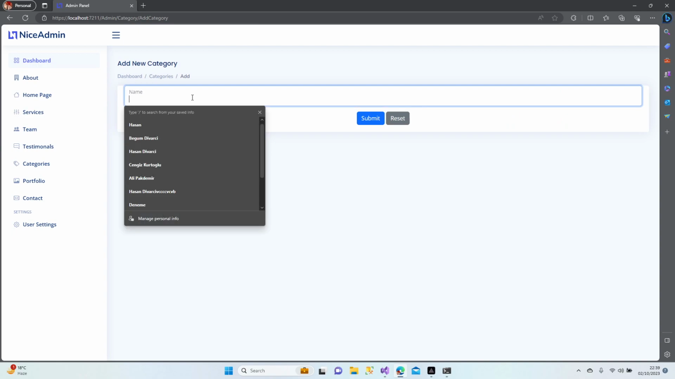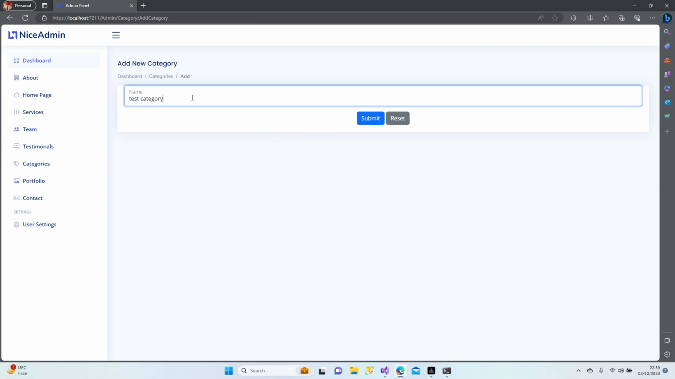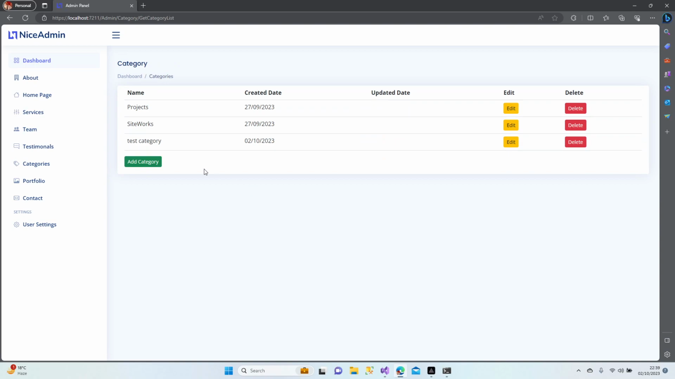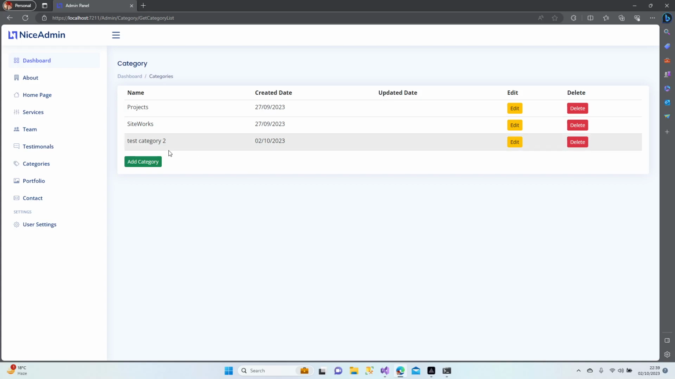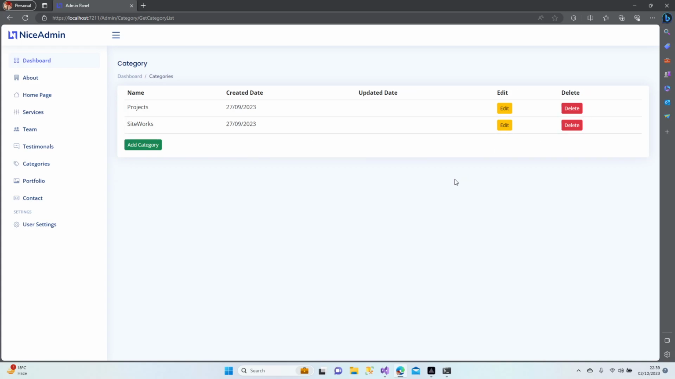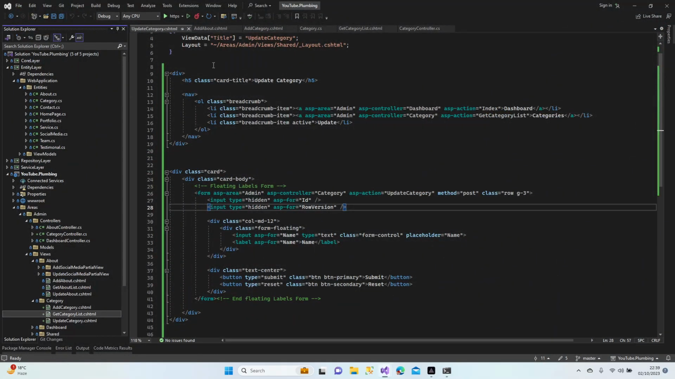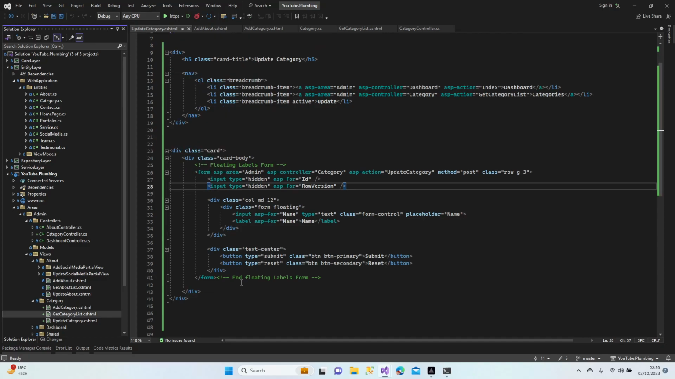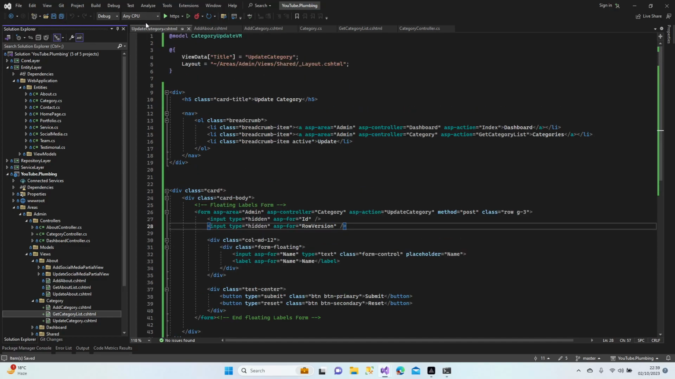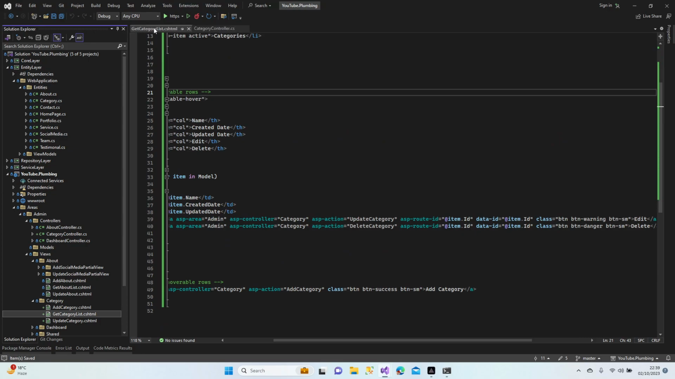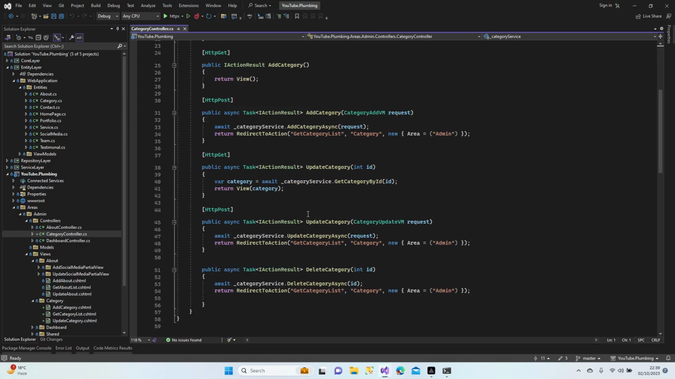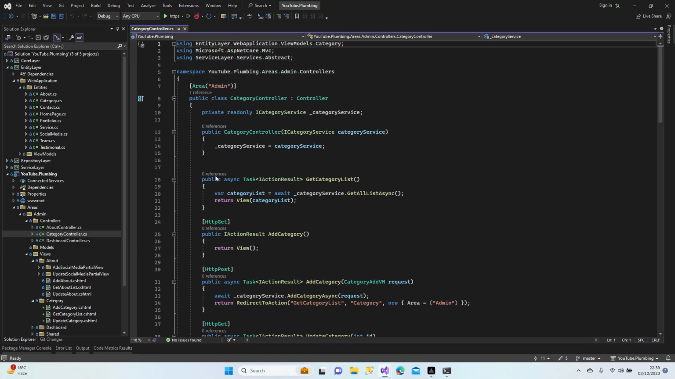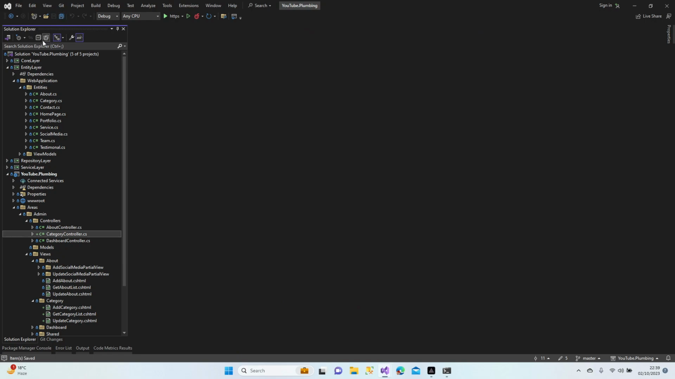Let's add category, name test category, submit. Here we go. Edit test category 2, submit, all done, and let's delete it, and it's gone. Perfect. It's working. Let's have a look quickly. Did we miss anything? All done, all done. Let's close our pages. Category controllers. Okay, alright. Save them all, minimize.